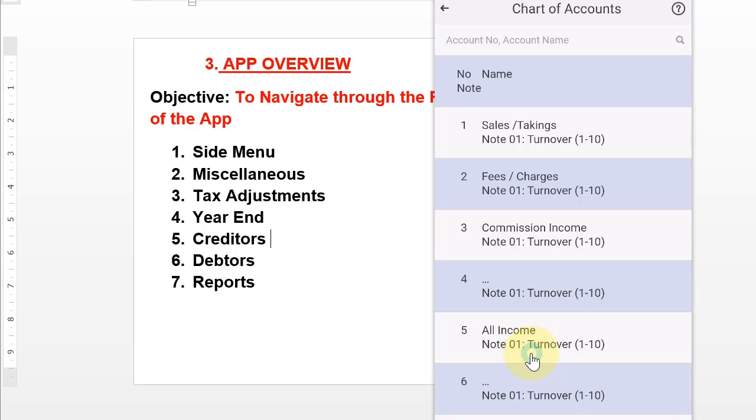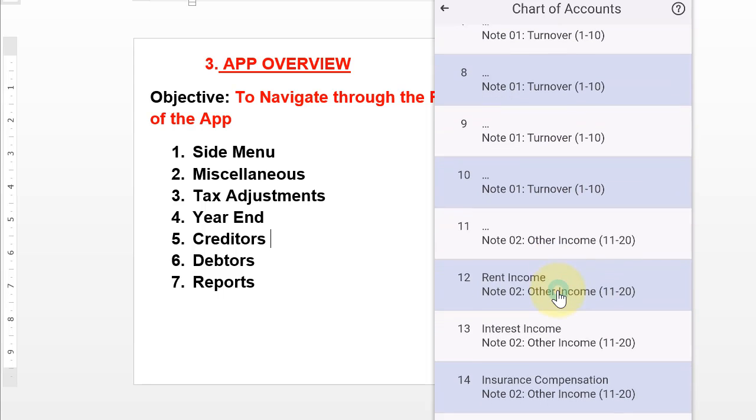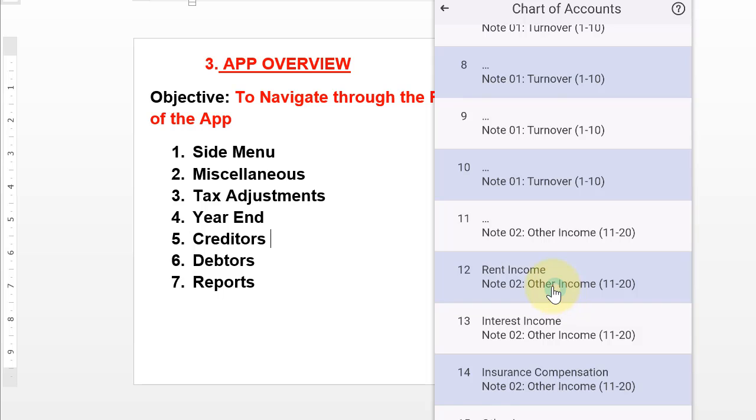Now, this one is the chart of accounts, which, of course, is the general ledger where we've got incomes, expenses, current assets, fixed assets, and short-term and long-term liabilities. We have got about 290 accounts in here.